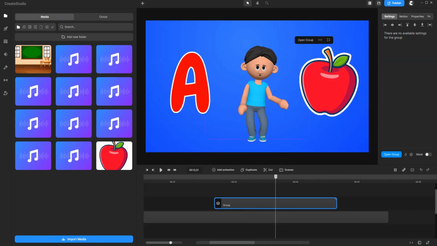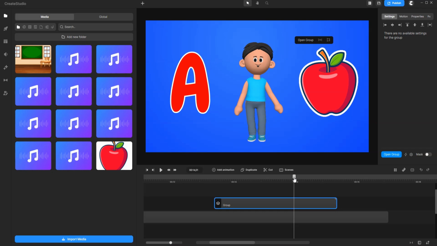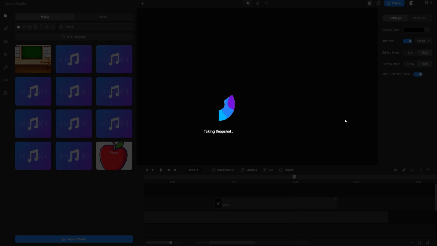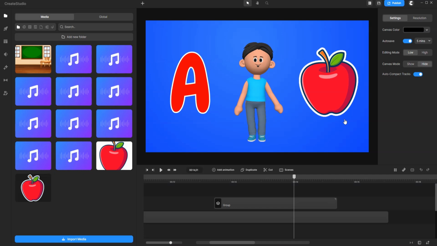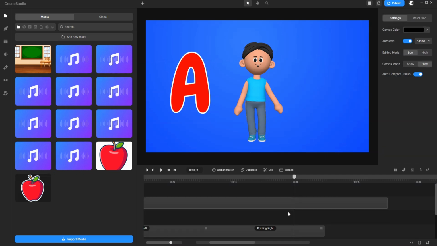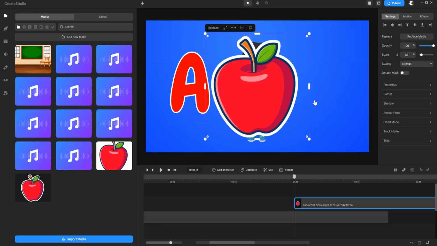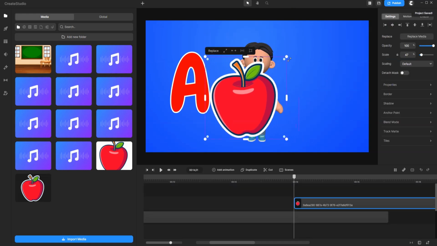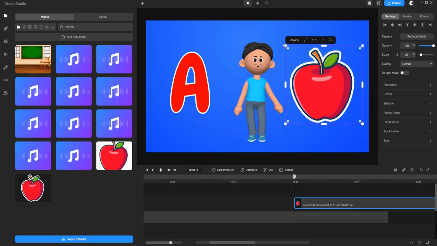I want to share a really cool feature of Create Studio. So instead of using animated images, I'll choose this Apple image. I'll find a nice spot to take a screenshot. Now I'll delete this group and bring the Apple image into our scene. I will place it on the right side.